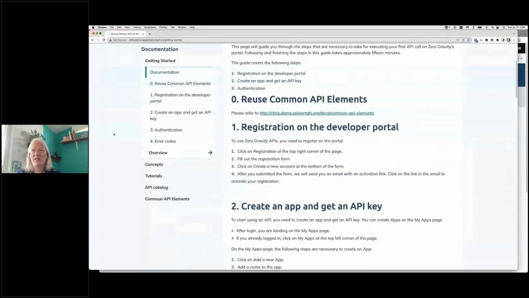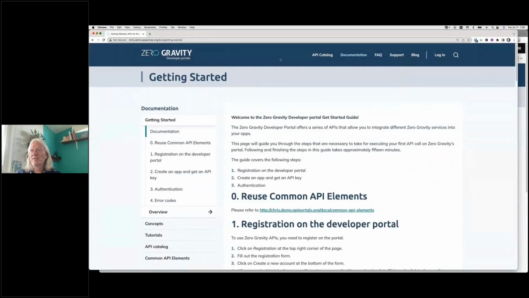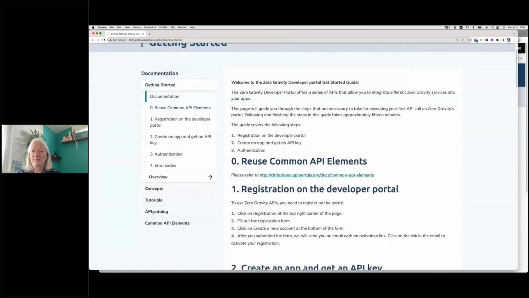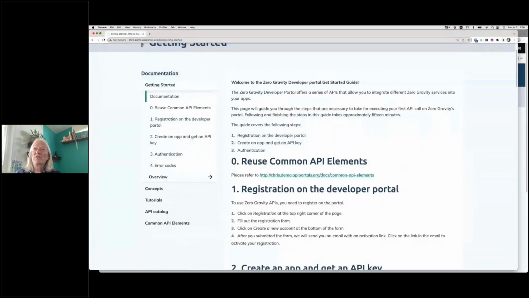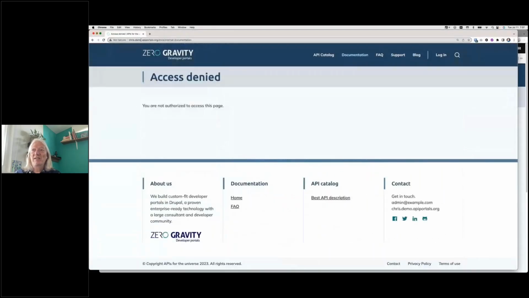For me, as an anonymous visitor to the site, in this window, I don't see this link between API catalog and common API elements. I don't even get it in here, nor do I actually get access if I were to grab this URL, because somebody told me, just go there, and I put it in here. I get an access denied. So it's full-featured access control in a nutshell on any sort of content you need.